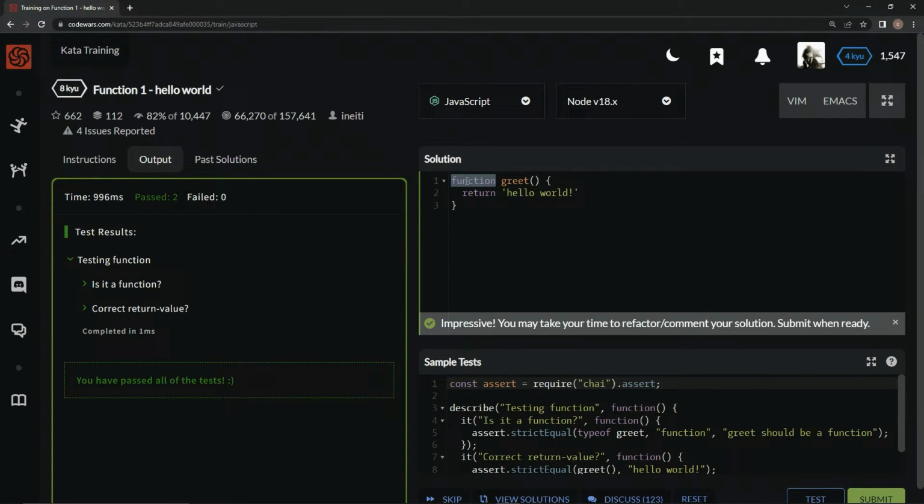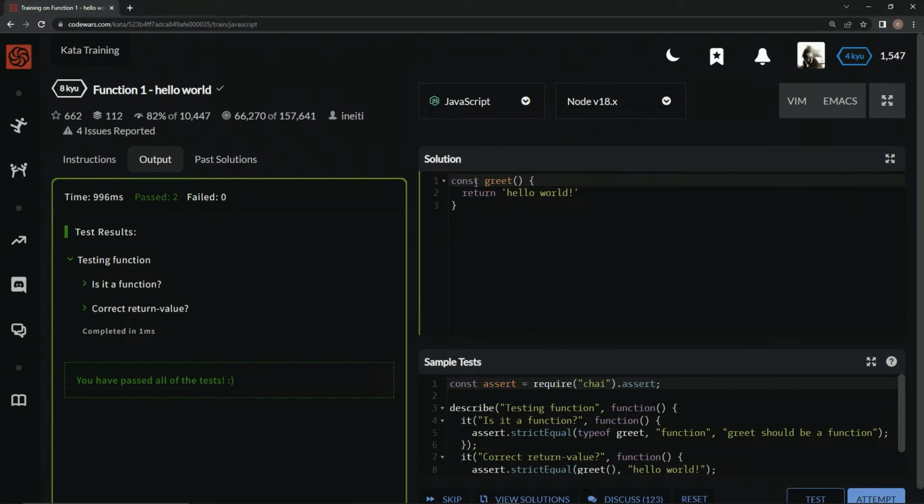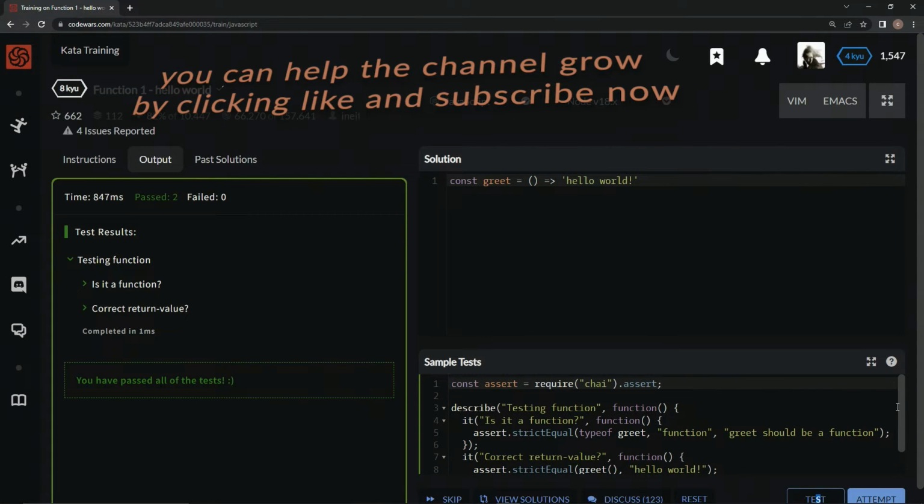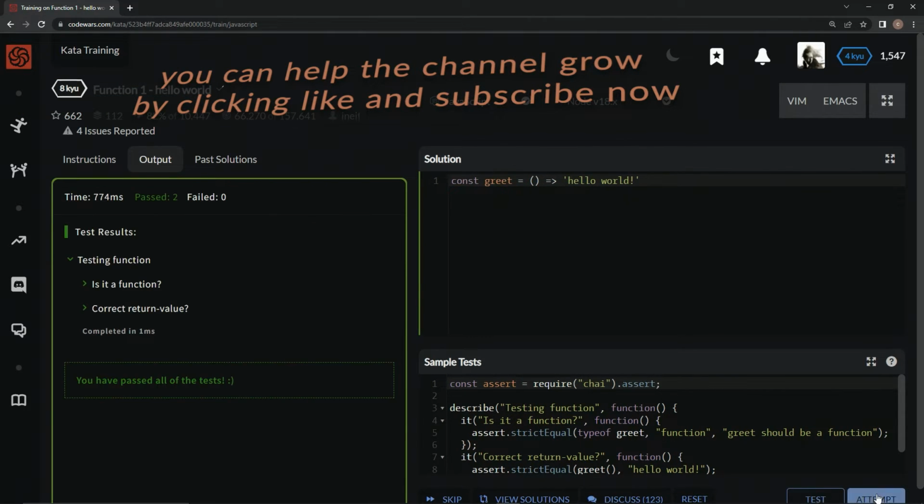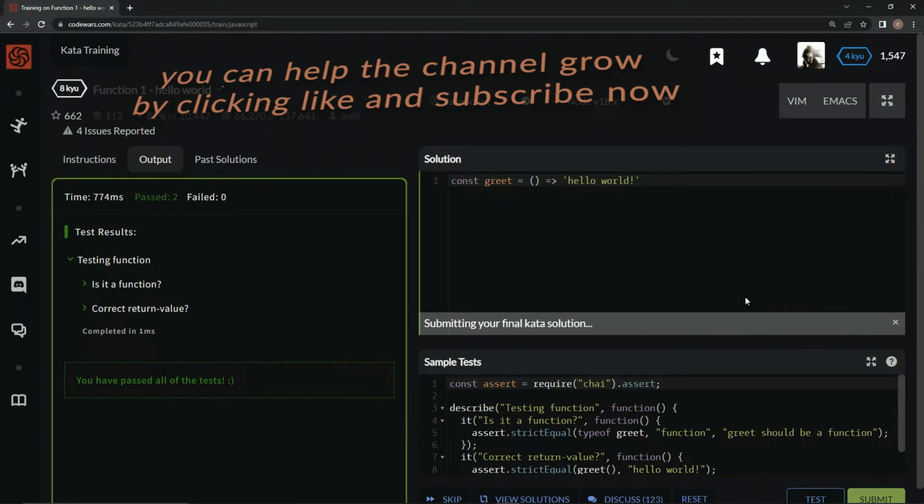We can do concise syntax and say const here, greet, and then we'll have it equal this right here. And then the rest of this will just turn into an arrow. After this arrow, all we have to do is have the empty string again and say hello world. And it saves us some keystrokes. Let's test it out. Looks good. Attempt it. And submit it.